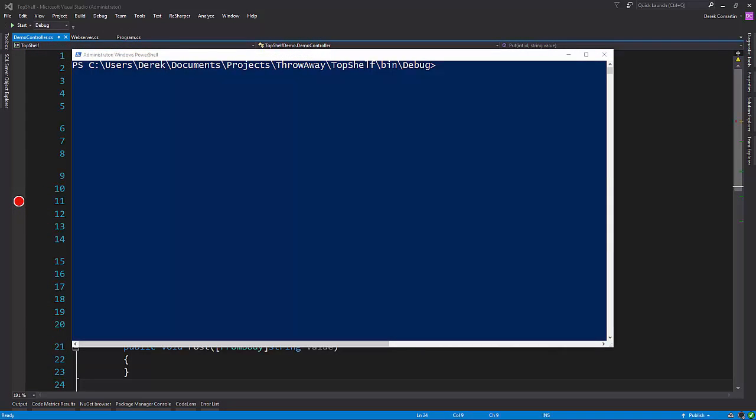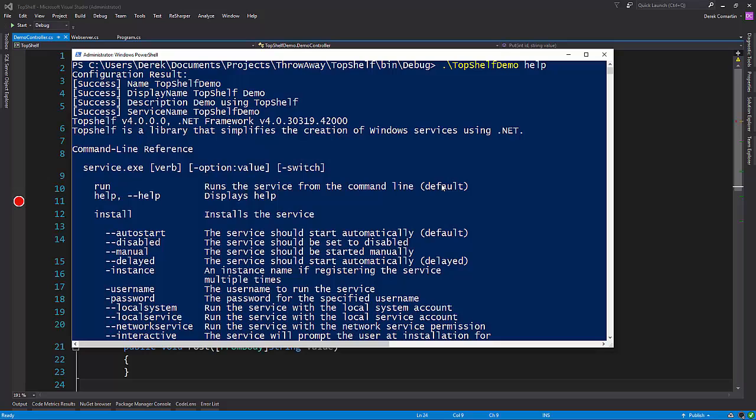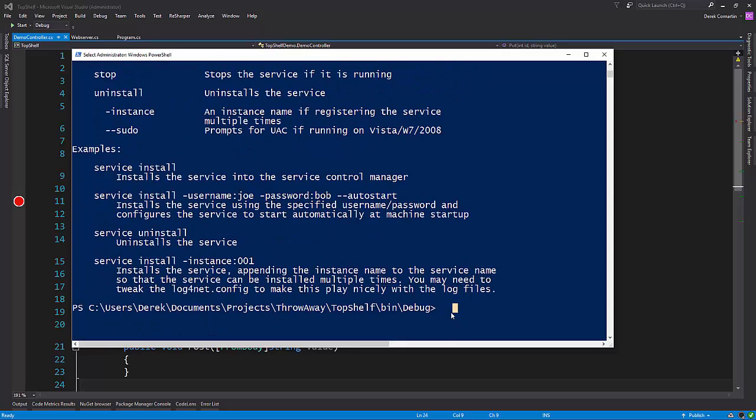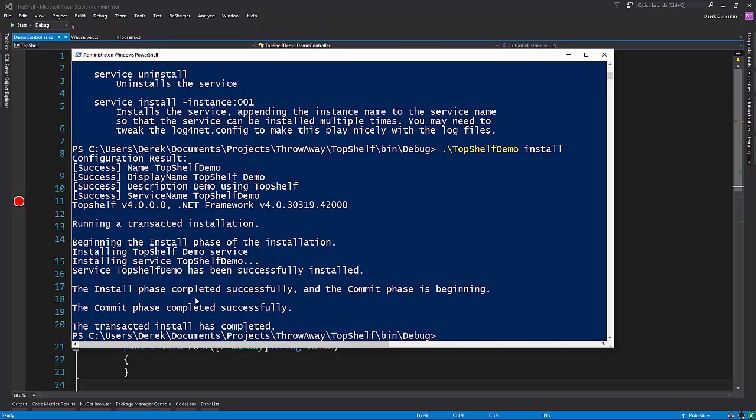Alright, so the last thing I want to show here is running our executable from the command line and the different options that you have there, such as installing your service and running it. So from PowerShell, if we run our application but specify the help option, we get a list of command line references and different things we can do, such as run, install, start, stop, uninstall. So what I'm going to do is install this service. So let's install it. And we can see that we got it installed.